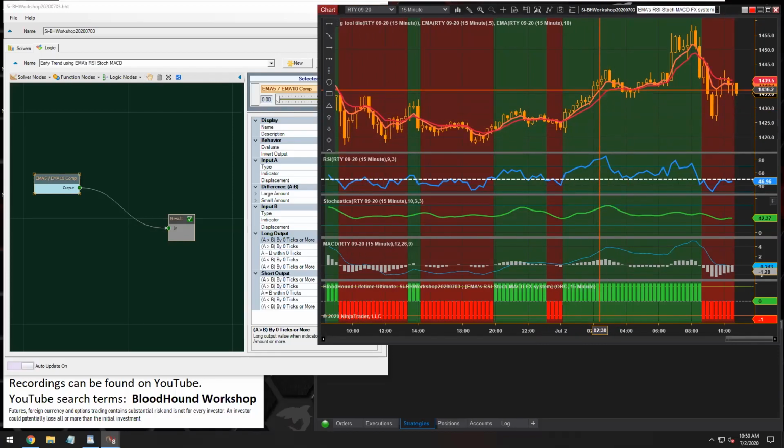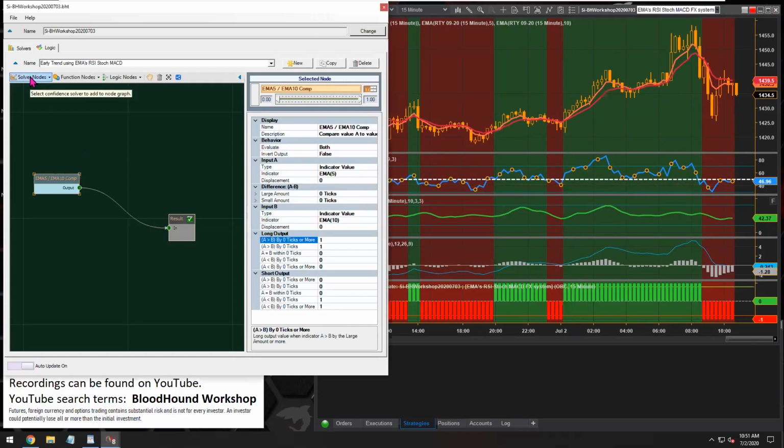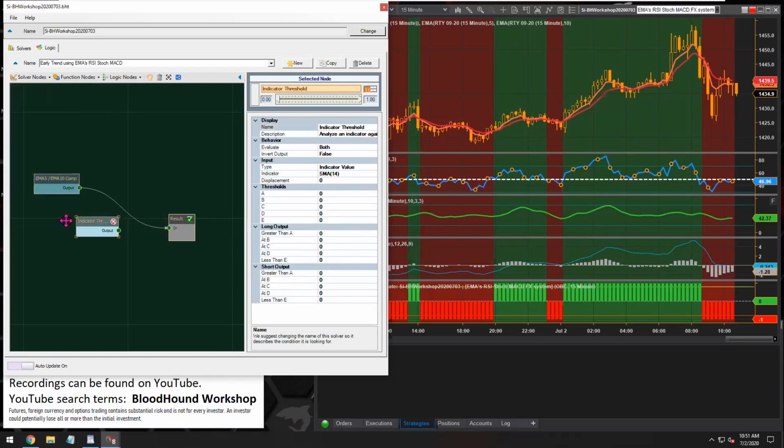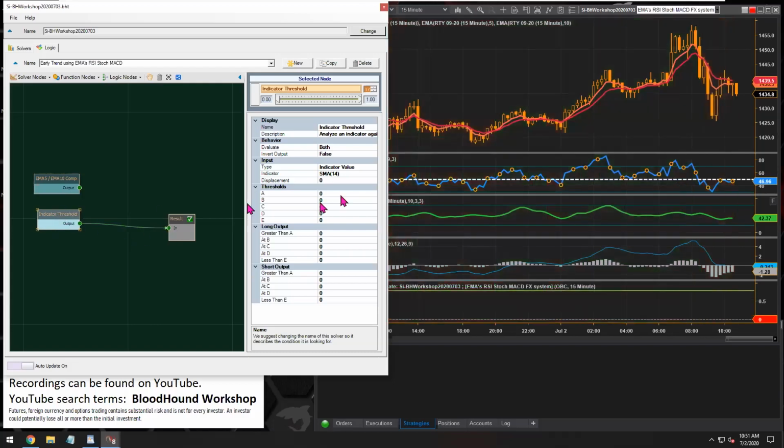When the orange line is above the red line, then that's the EMA 5 above the EMA 10. Simple enough. Next, we want the RSI to be below or less than 50 down here. So that is a job for the threshold, right? We want the RSI to be less than the 50 threshold level. So we're going to connect that in.